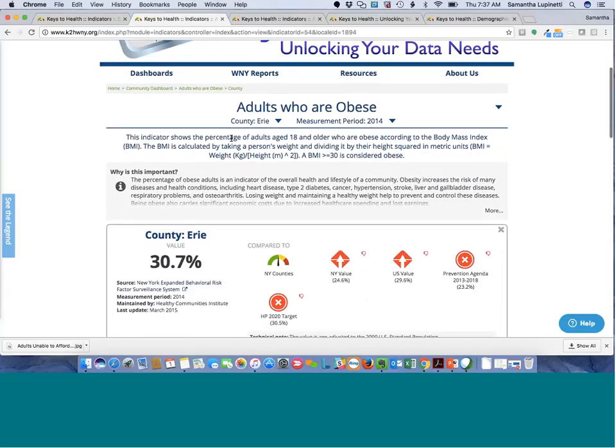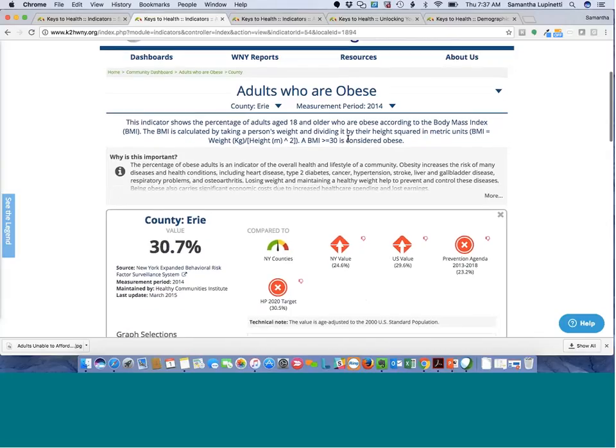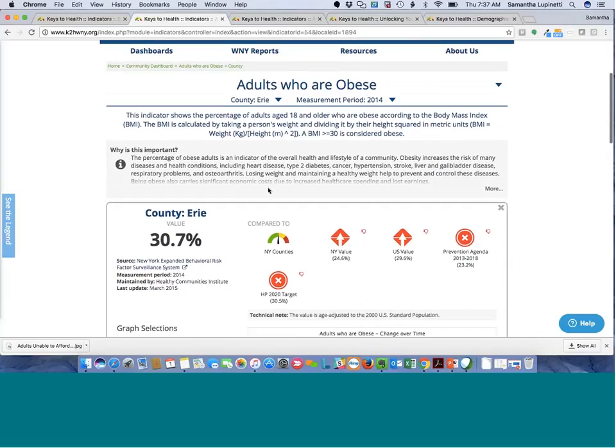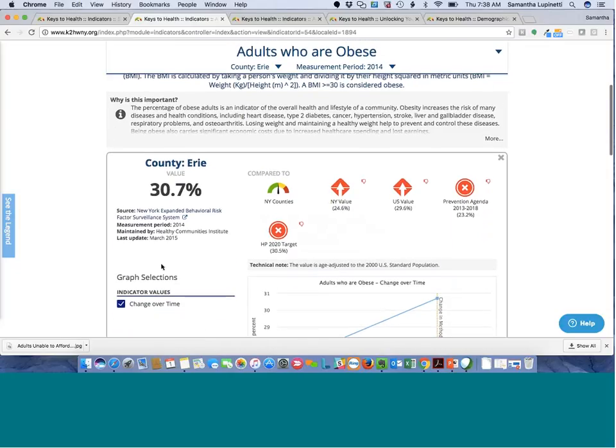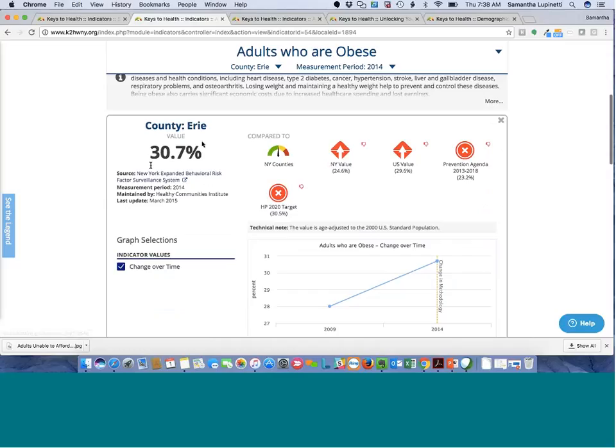Down below that, you have the very specific definition of the indicator. You have some public health context for why this indicator is important, why we feel there's a need to track this. You've got your value, your source, measurement period, maintained by, and then the last update date.